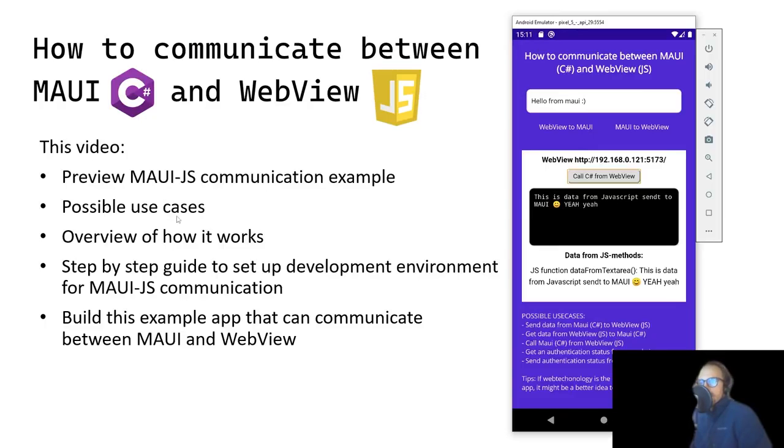I'm gonna give you an overview of how it works and a step-by-step guide. If you're an experienced developer, you maybe don't need all the step-by-step guide. You can go to my GitHub repo and just copy whatever you need.